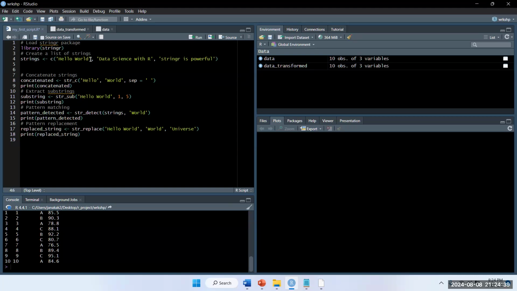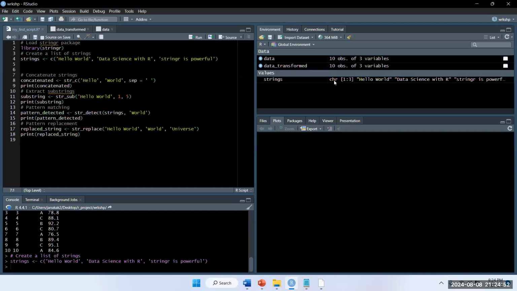This is actually to show how to create a list of strings. I think I did not have that included, but you can create a list of strings. It's the same way of creating any list. If you click on the run button, you will see a list of strings is being created. You will see hello world, data science with R, string is powerful, right? So we have an array of strings. If you want to search through this, find some characters or some text and change things, you can do that too.